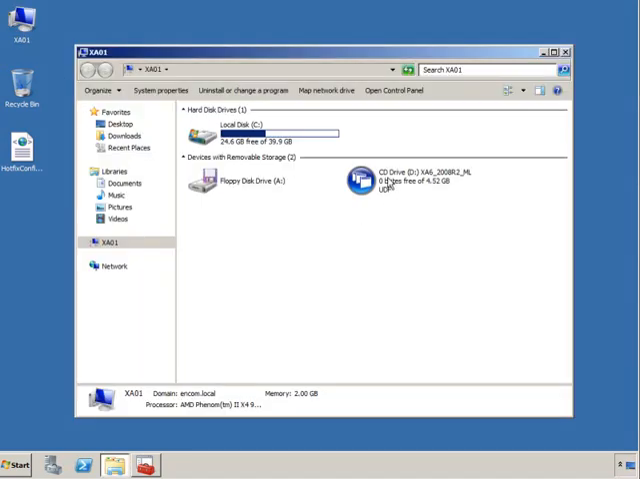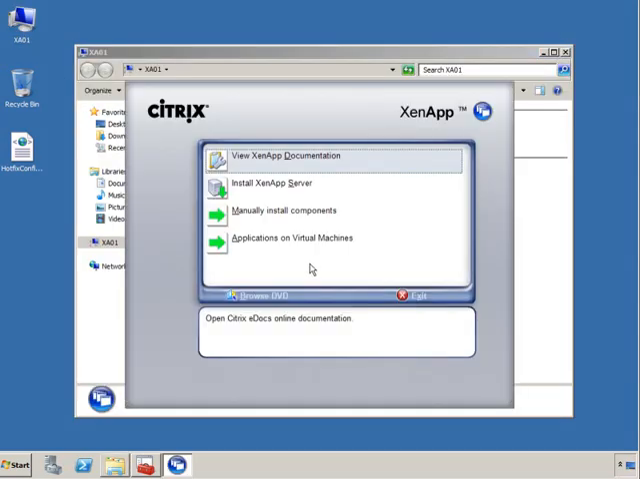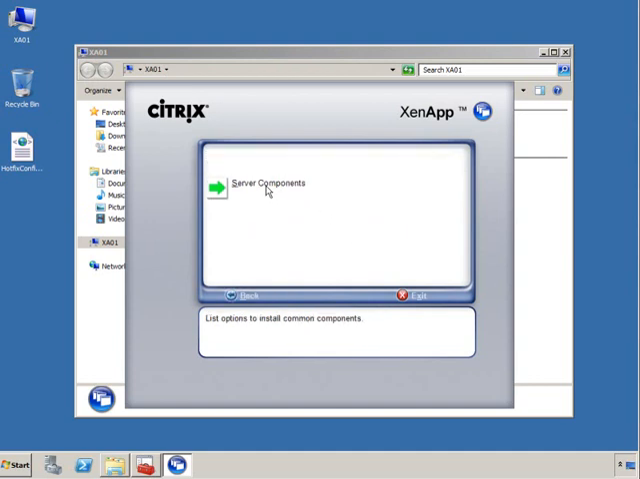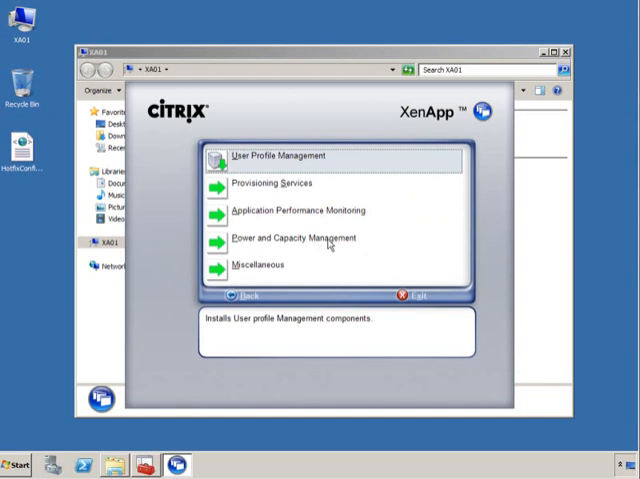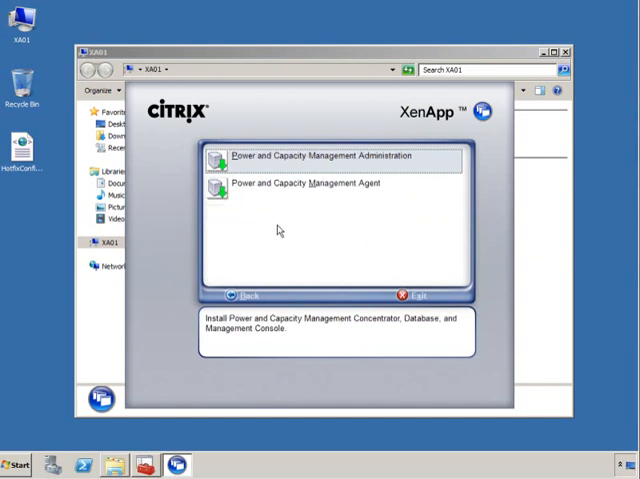If we go back into the XenApp 6 CD here, and you click on Manually Install Components, and you click on Server Components, you'll see that you have Power and Capacity Management here. Under Power and Capacity Management, you have two options. Any server that is going to participate in the Power and Capacity Management solution, per se, would need the Power and Capacity Management agent to be installed. And you would also have to install the Power and Capacity Management Administration console in order for you to configure all of these settings.